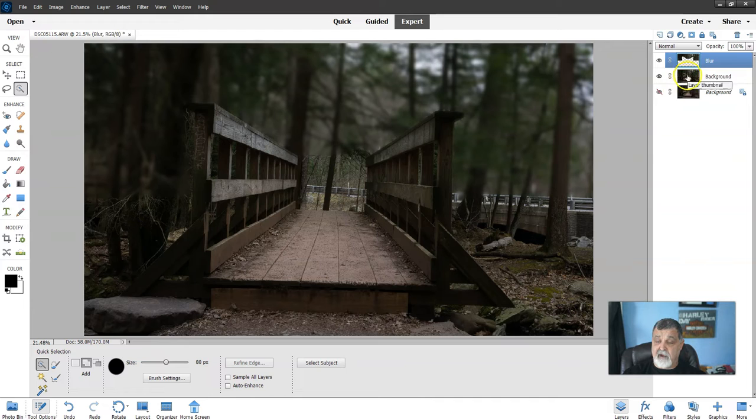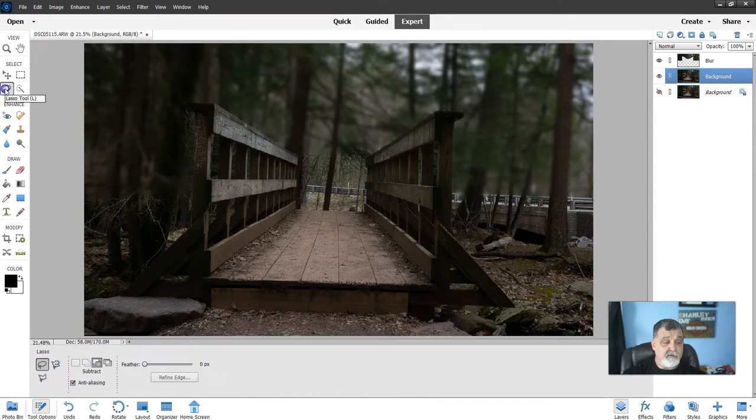So let's go back on the background. Okay. And now we're going to use just our lasso tool. We're going to click on add. And we're just going to kind of go in that background right there and just make a little lasso down around there. Okay, we're going to lasso that, go across the bottom of the bridge, go back up. There's our selection. Do a Command or Control J again.